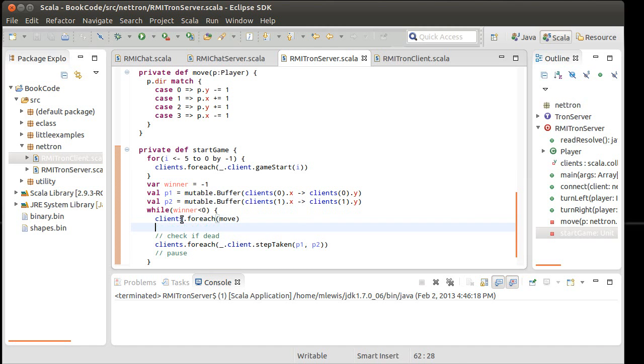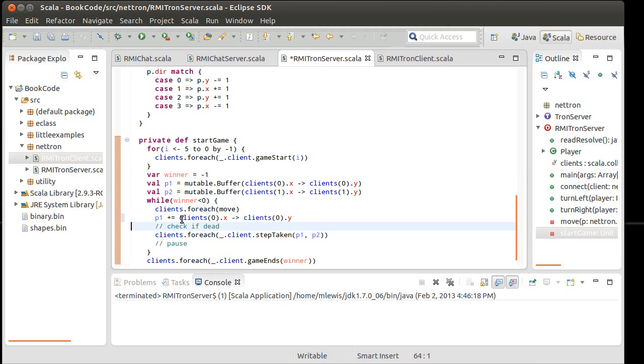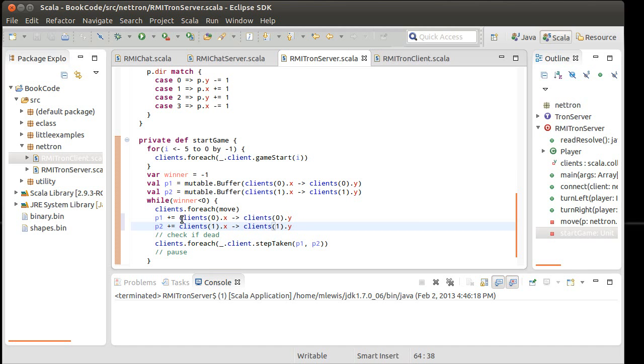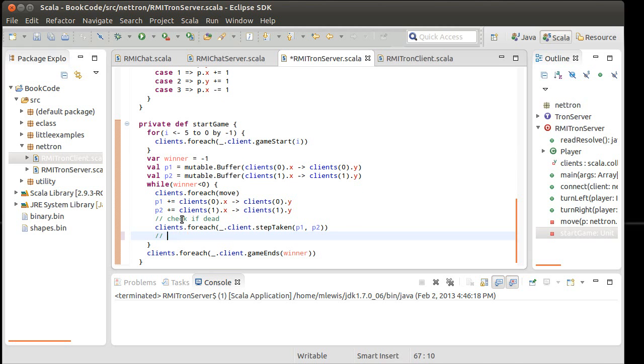After the move, I need to add their positions into here. So P1 plus equals, copy that, paste it there, copy, paste, player 2 adds the new location for number 1, and then my pause, thread dot sleep. How many times do I want to try to make this happen per second? Let's see, if I go for 100 would be 10 times a second, 50 would be 20 times a second. We'll try that and see how this works.